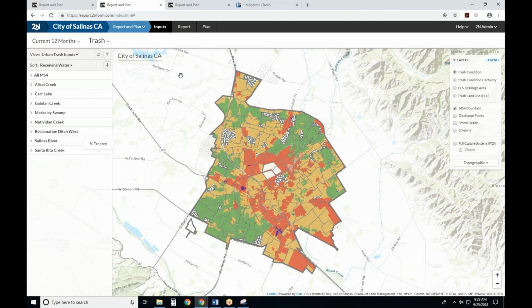What we're looking at right now is the trash condition distribution, and the default screen here is the MS4 spatial extent. What I'm going to do is change that to urban drainage. This just shows me all of the drainages now. There are 14 in the city of Salinas. And again, an urban drainage is a series of catchments that drain to a single discharge point.